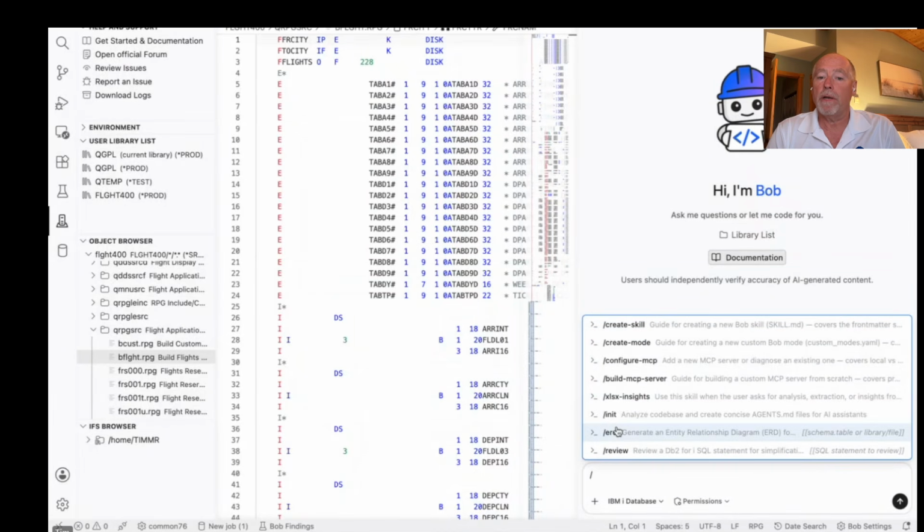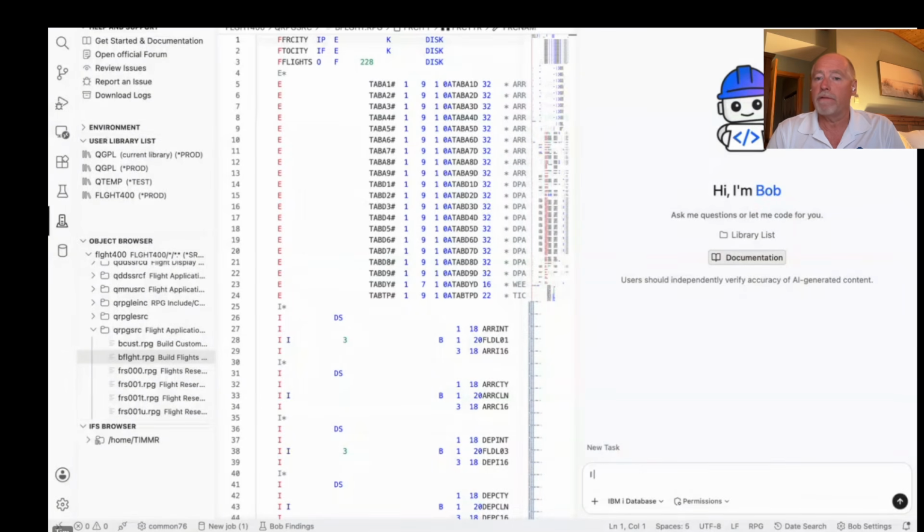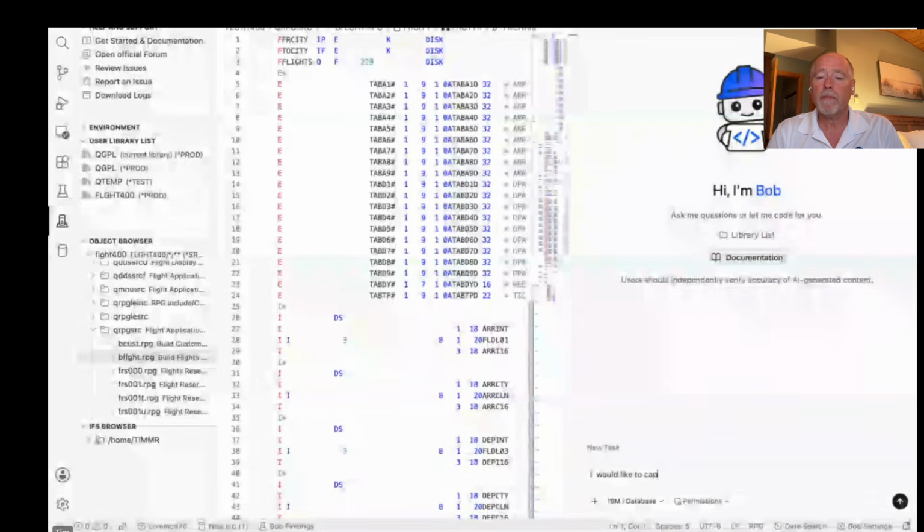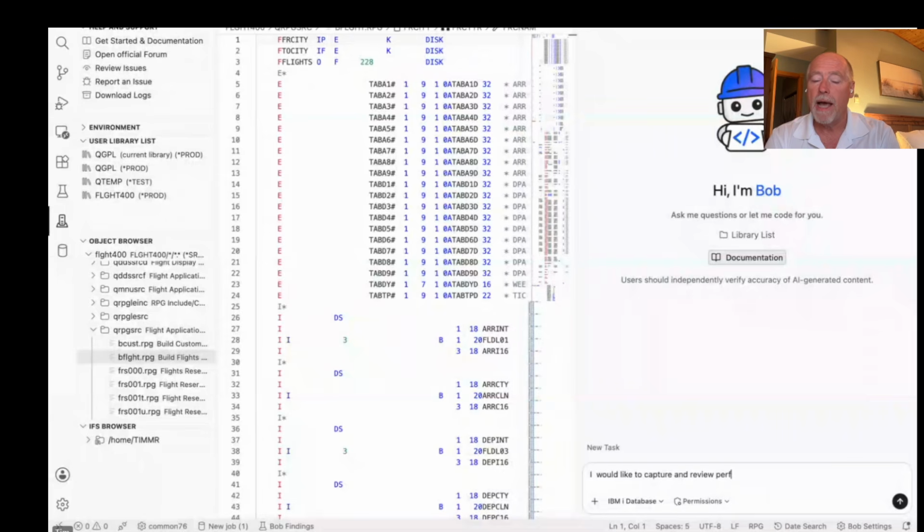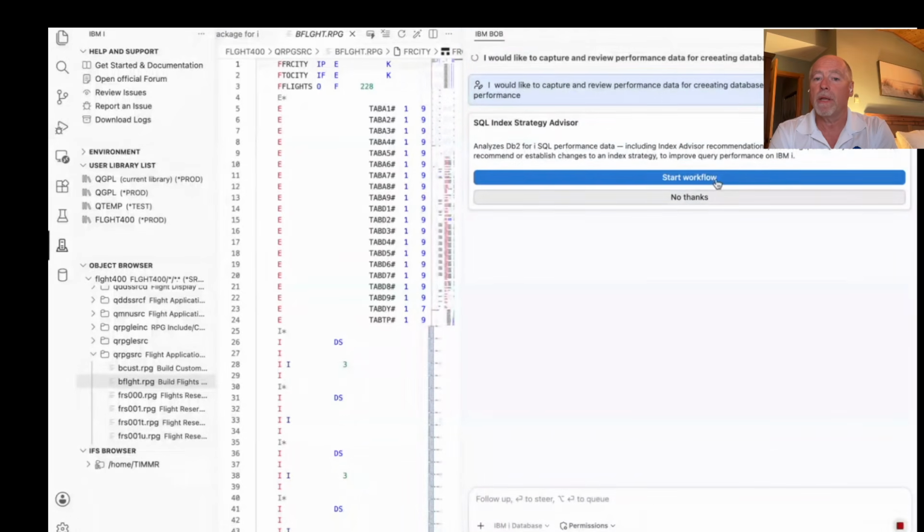Now, down in the Bob window, if you hit a slash, you can see the different commands that are supported. The ERD and review, those are commands from premium package. But the best interface is natural language. Here I'm entering in a prompt asking Bob about some performance information about creating indexes for the database. Bob is going to recognize that as something that it has a workflow for. So it'll go ahead and launch the SQL Index Strategy Advisor workflow.